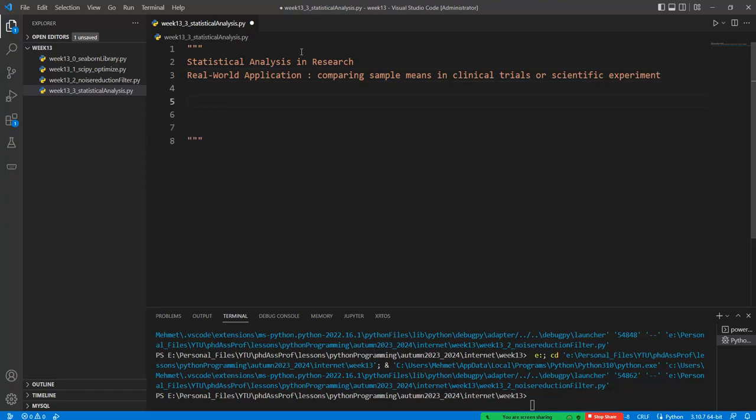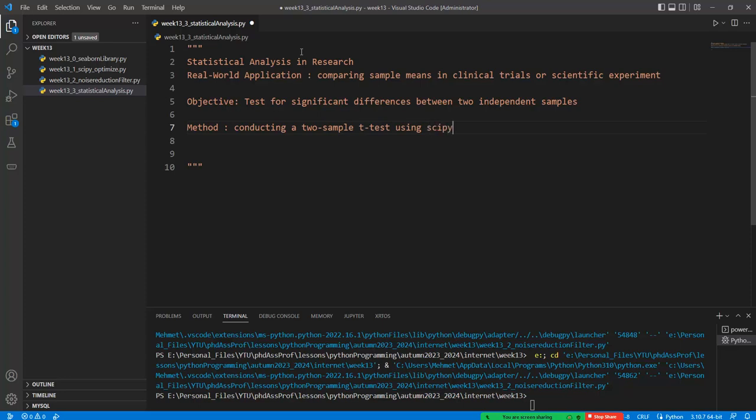Our objective is that we can test for significant differences between two independent samples, and we can use some methods here. For example, conducting a two-sample t-test using scipy.stats. This t-test tells us whether these measurements are meaningful or not, significant or not.